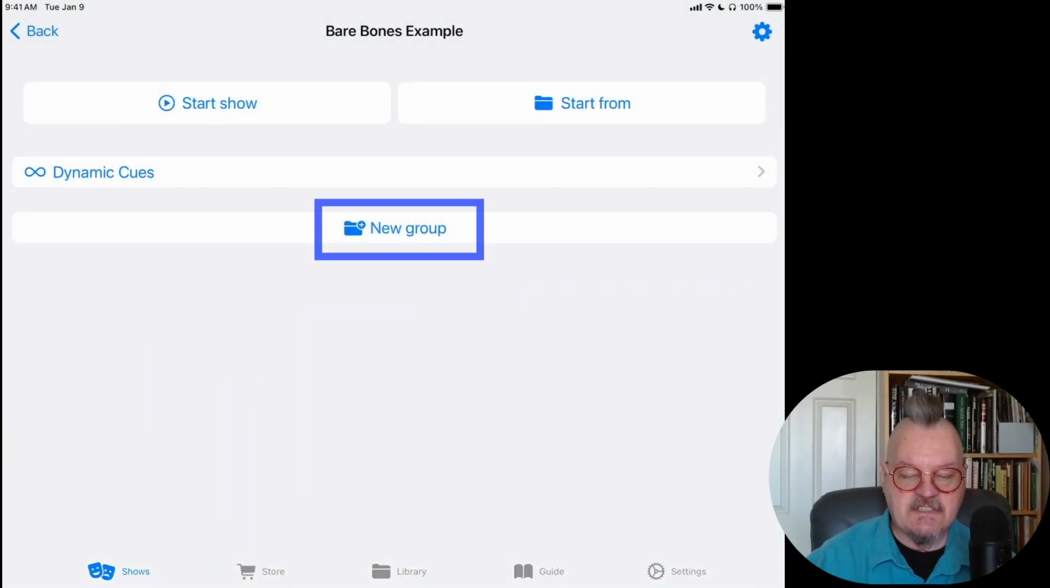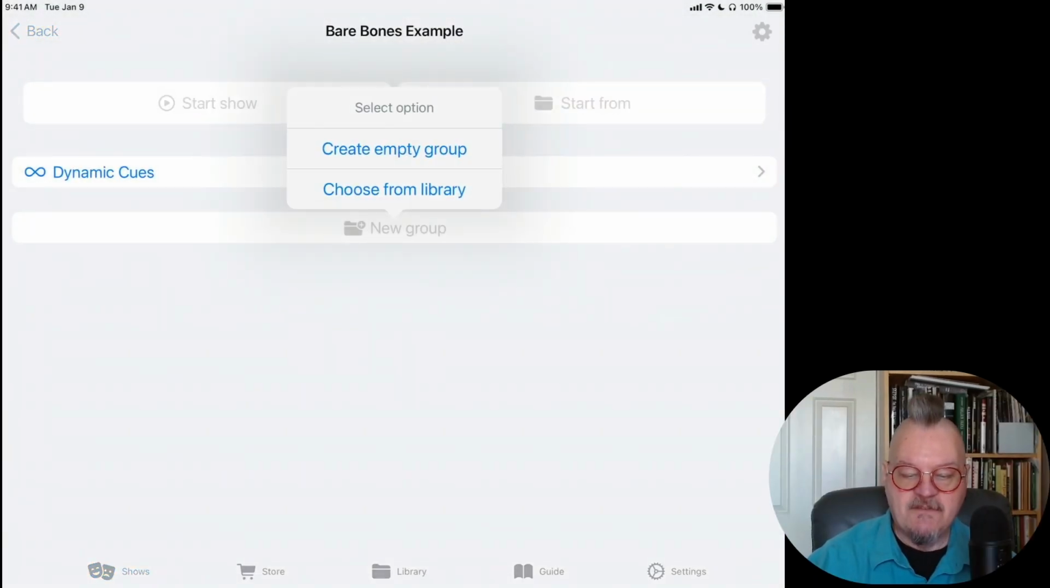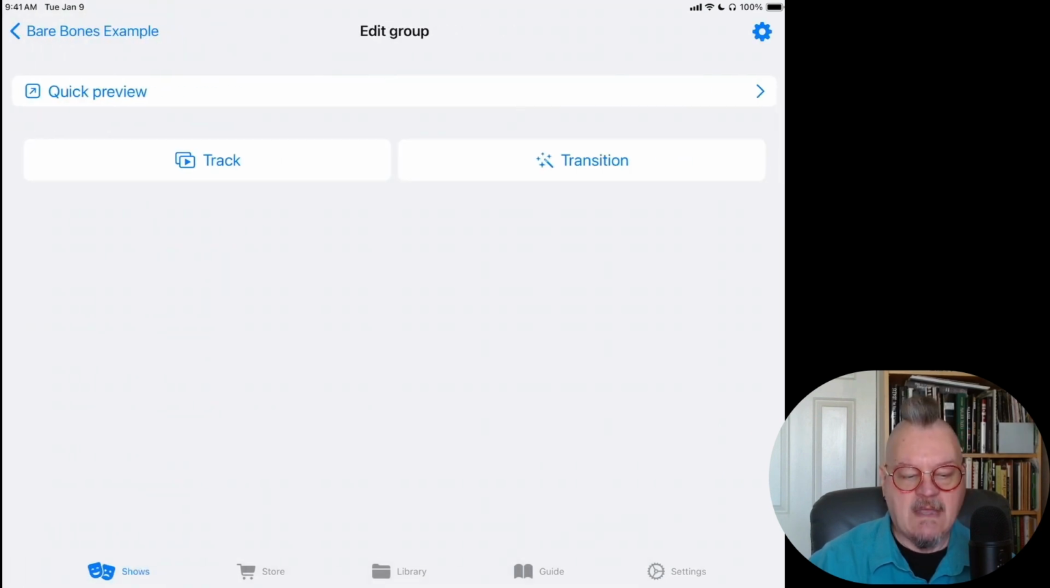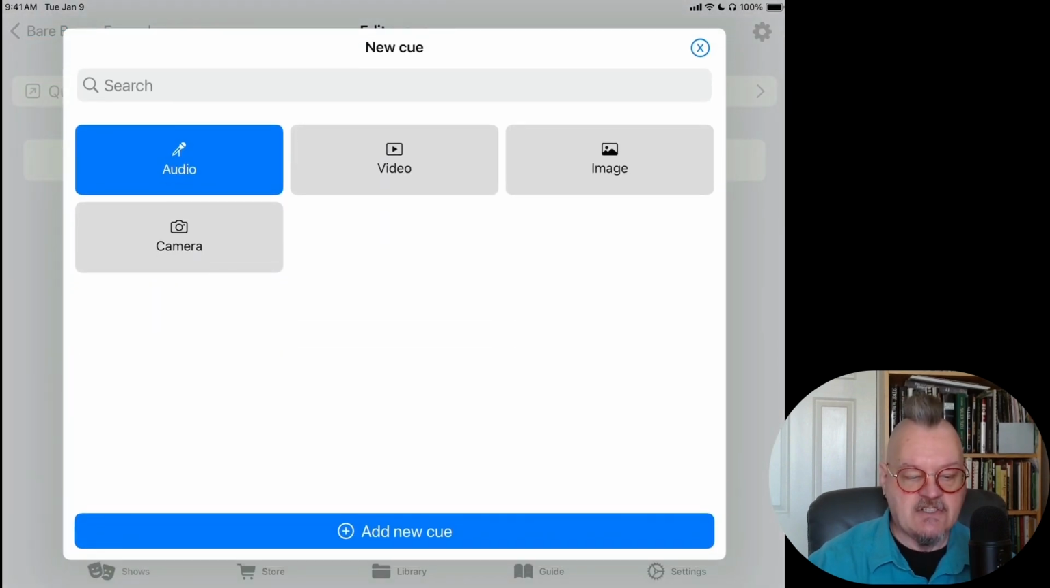First thing you're going to do is create a new group. You have two options now. Create an empty group or choose from the library. We'll get to choosing from the library later. So we're going to create an empty group right now. And now you have to enter a track or a transition. Typically, I put my tracks in first and then the transitions like the fade in and the fade out, things like that. So let's go ahead and click track.